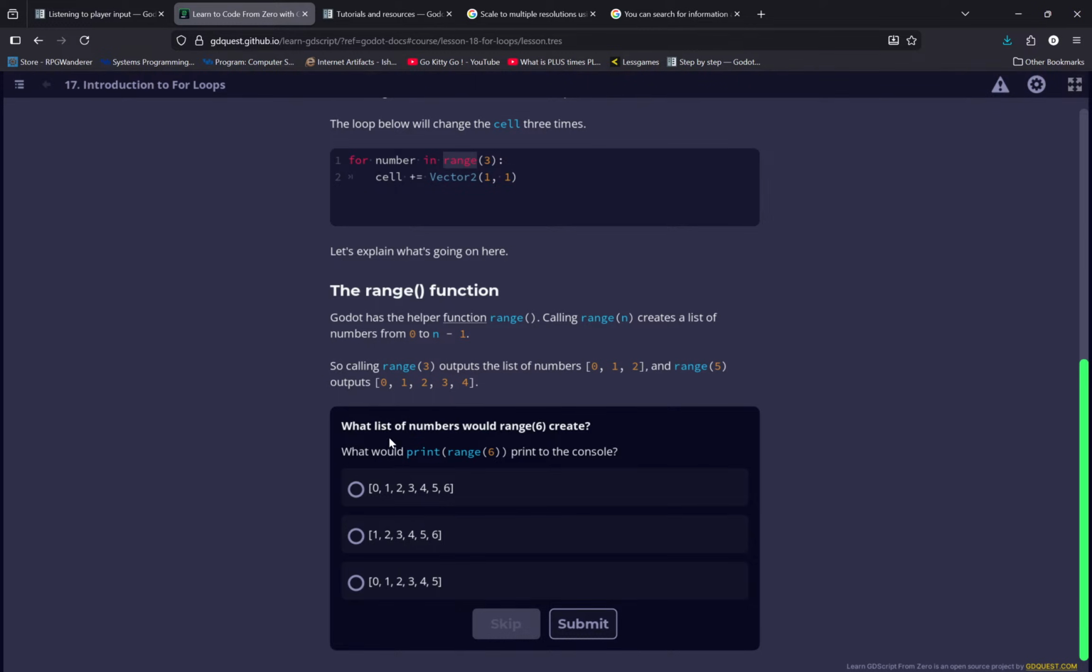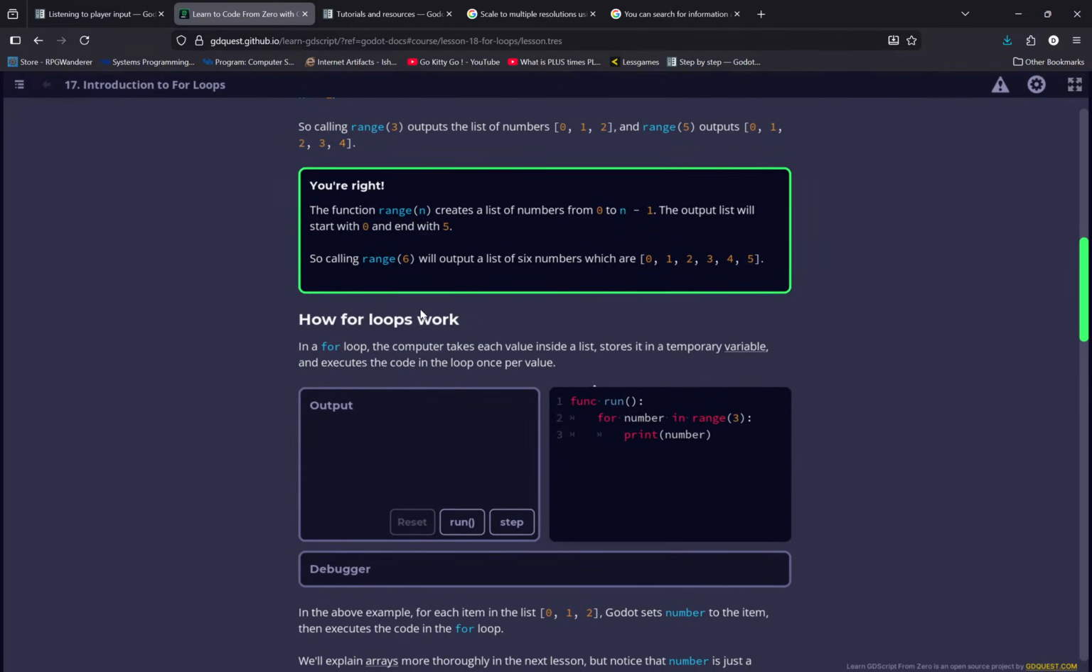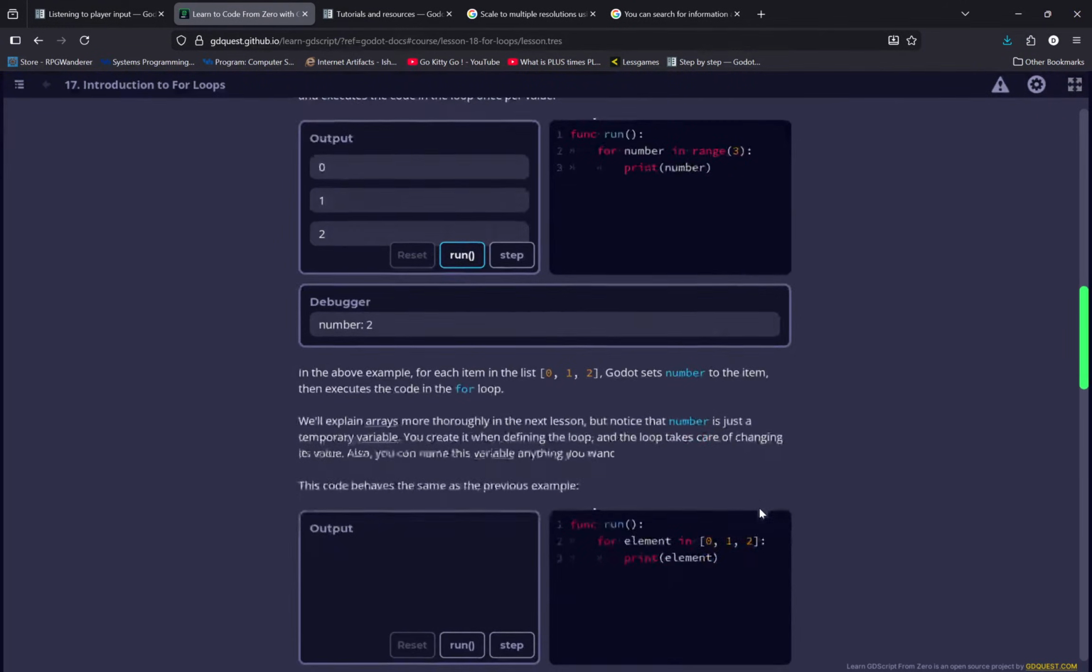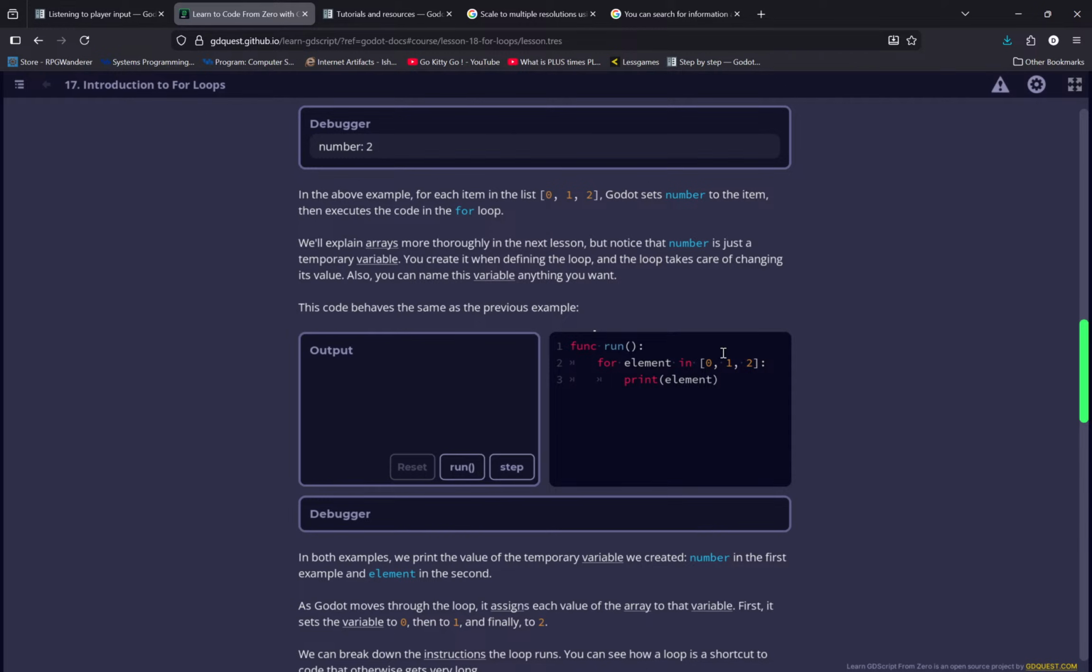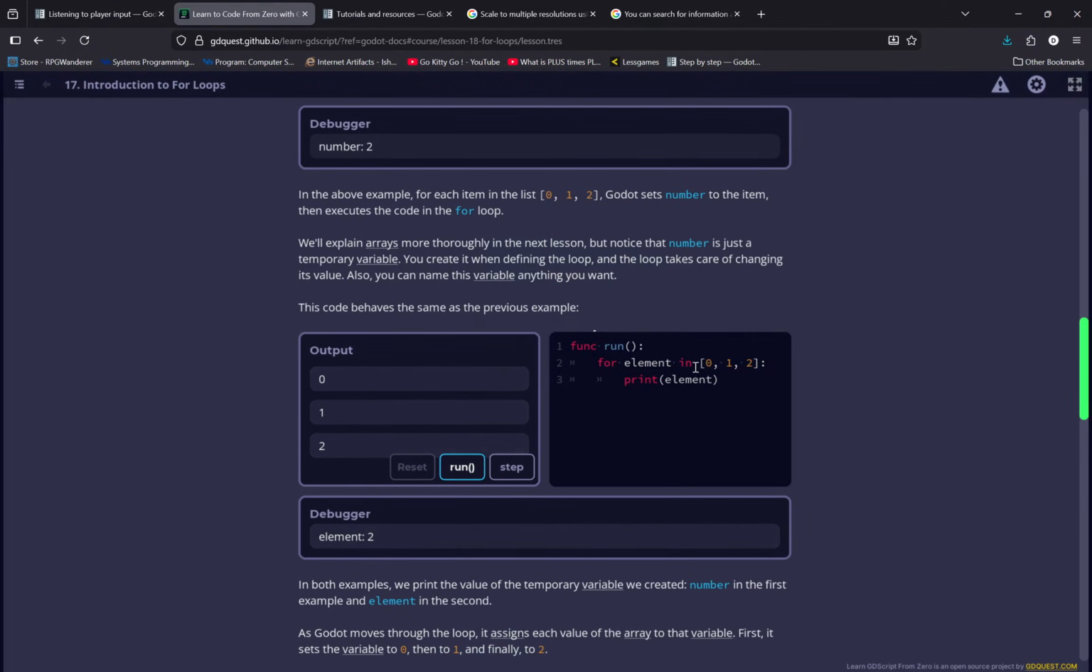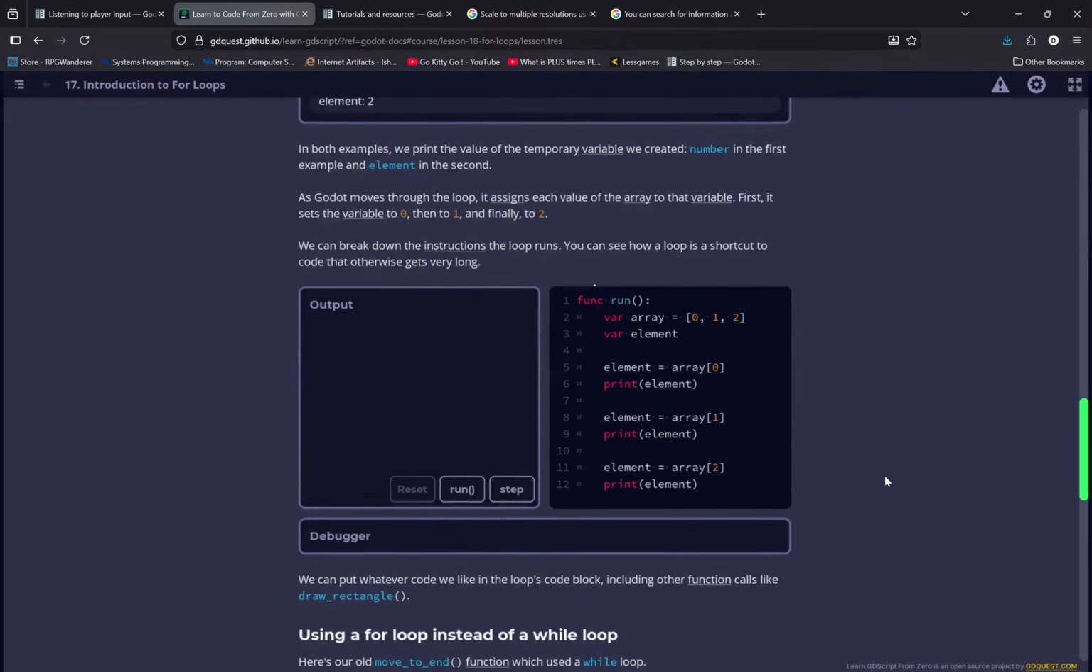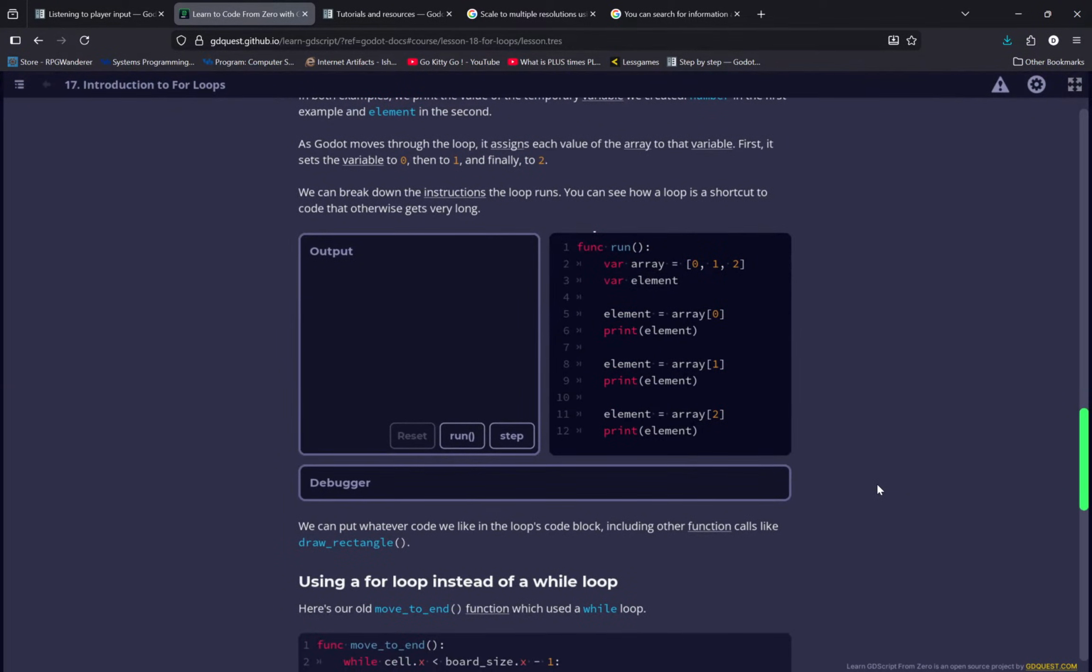Just like Python. Would range 6 create range 6? Okay, creates a list of numbers from 0 to n minus 1, which means we go from 0 to 5. Okay, it's just like Python. Starts at 0, runs to 1 before. Yep, 0, 1, 2. And this would run the same thing, because you don't need to put a range into your for. Var element equals array 0. That should just print 0, 1, 2.